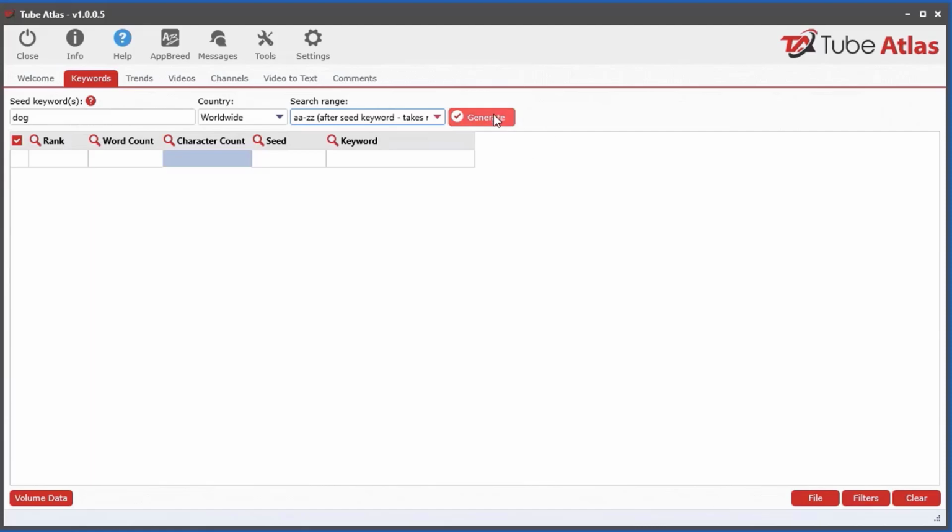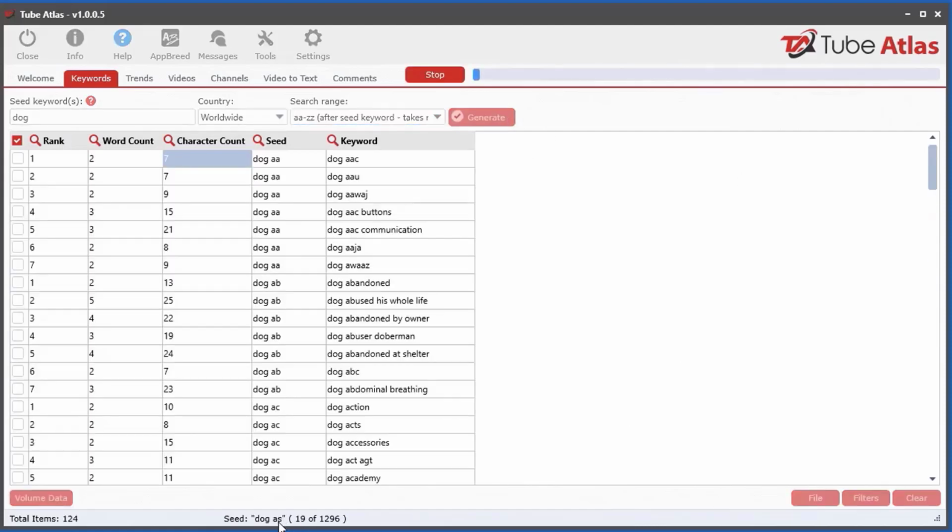I'll just show you a little bit here. So what it's doing, it's just appending two letters at a time. But you can see it has to go through 1,296 extractions in order to get all the keywords. But if you do it this way, you can see you're getting an incredible amount of keywords.